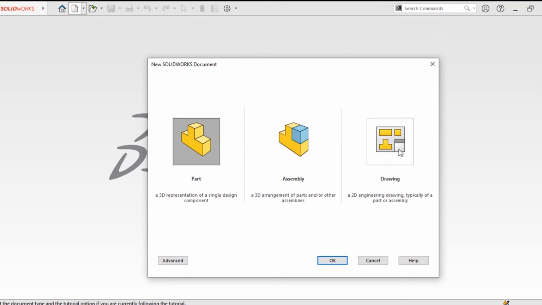Drawing means you have already made a part, or you have already made an assembly. From that part, you have to make front view, side view, top view, and with dimensions, that is required in your drawing. Three different views are required. Suppose you are giving an object for manufacturing. In that case, you have to give dimensions in three different views, and some kind of tolerance also you can provide. That will be provided with your drawing. But we will not be doing those things right now.